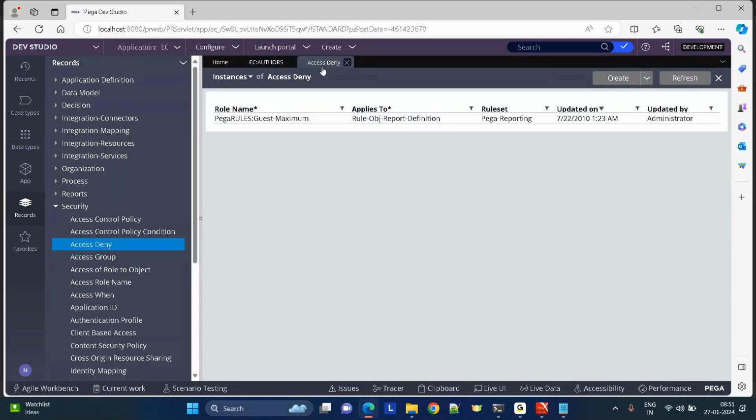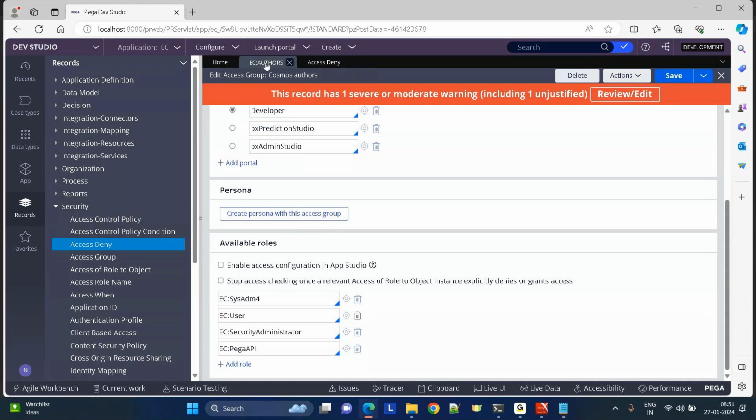Suppose I granted access, you denied access. Now there's a conflict, but at the end of the day, we want access to be denied. In one project, you will have a lot of access groups, and every access group will have a lot of roles. So it is difficult for us to identify in which role they are granting and in which role they are denying. So what we can do in an easy way is create an access deny.